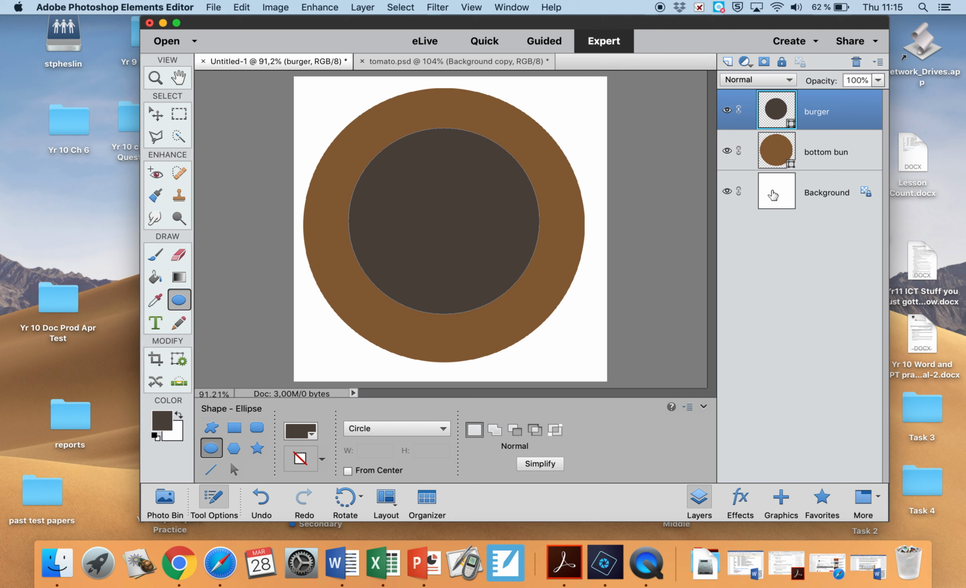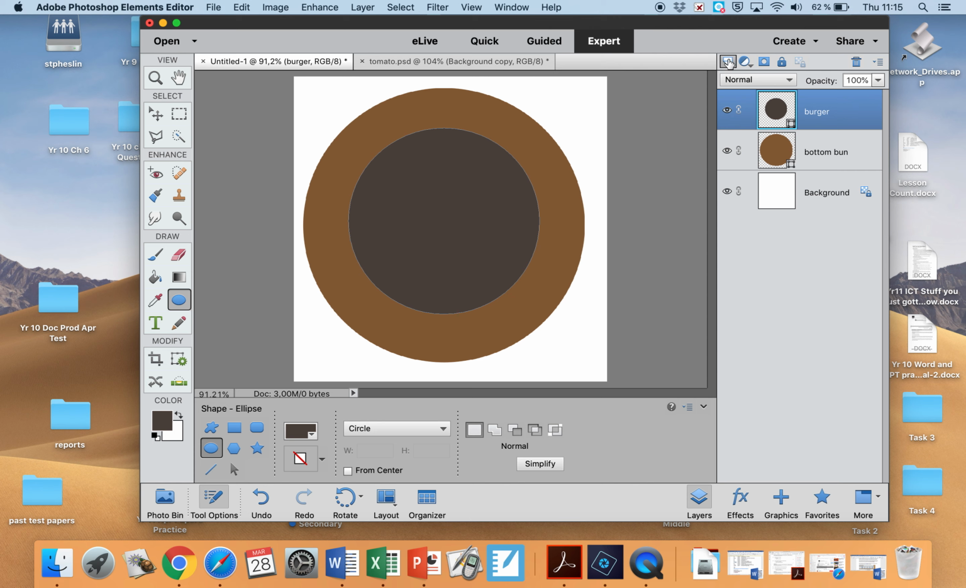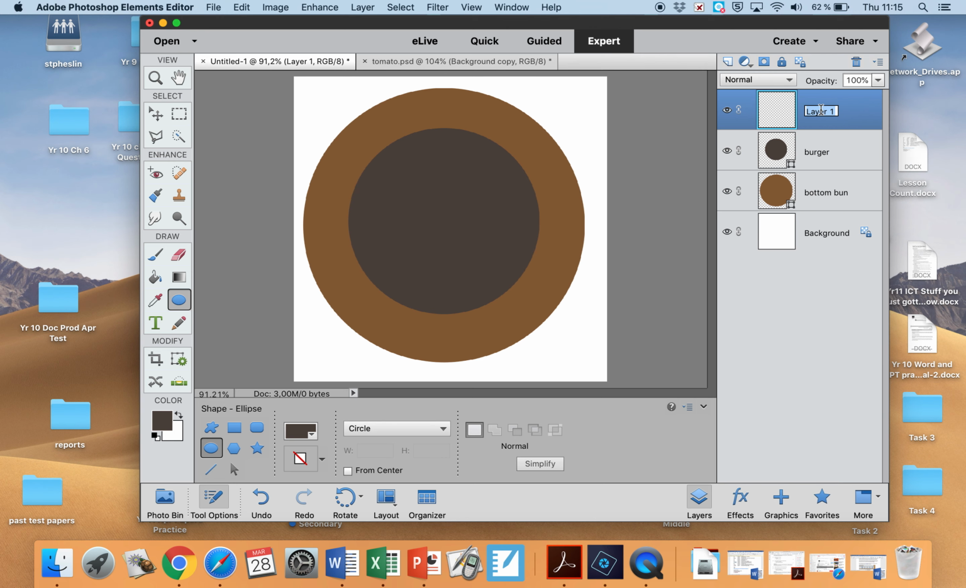I don't want to put it on the same layer as my burger, but I will now create a new layer. I'm going to go up here to my create a new layer icon. I click on that. I'm going to call this tomato. Notice here, because it's all blue, that means that it is selected.